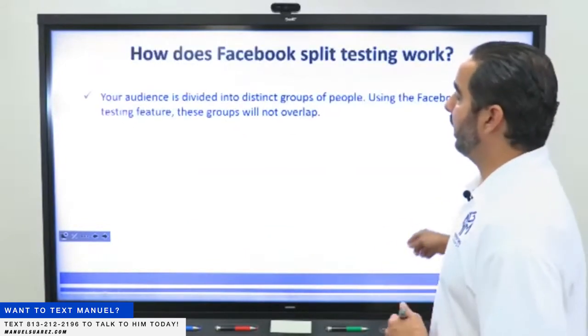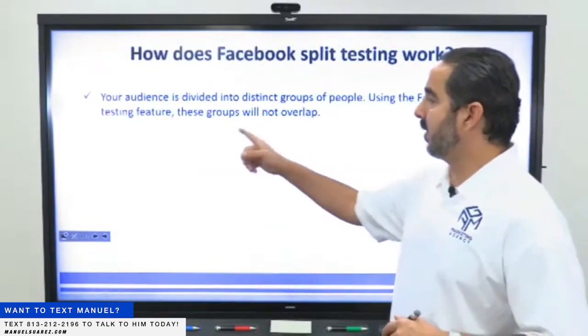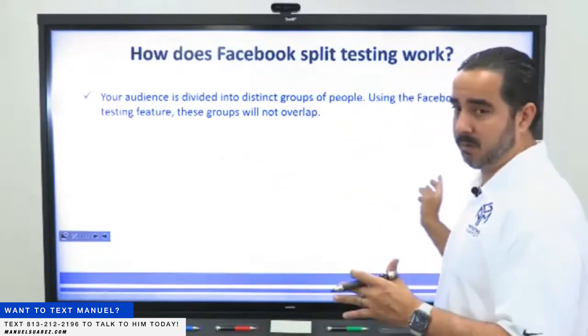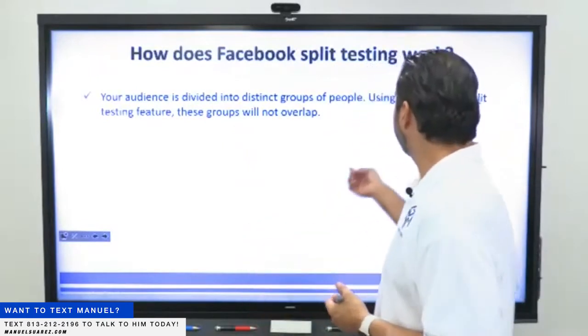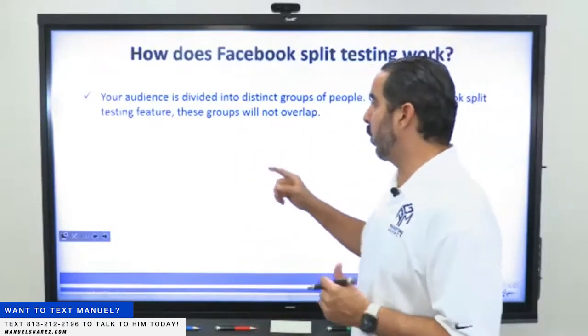So how does it work on the split testing over here on Facebook? Your audience is divided into distinct groups of people. So again, this is just a refresh of what we covered on the Facebook Masters. Using the Facebook split testing feature, these groups will not overlap.